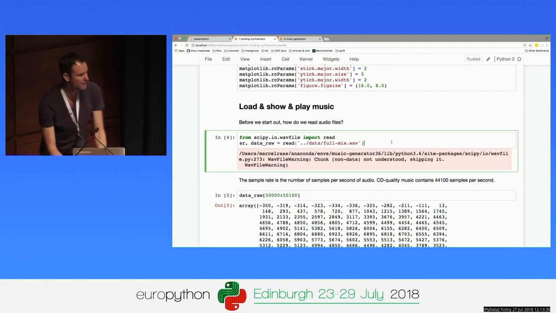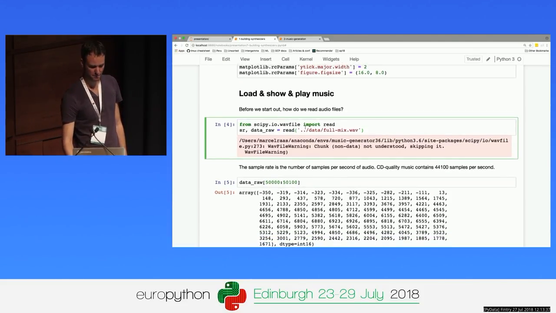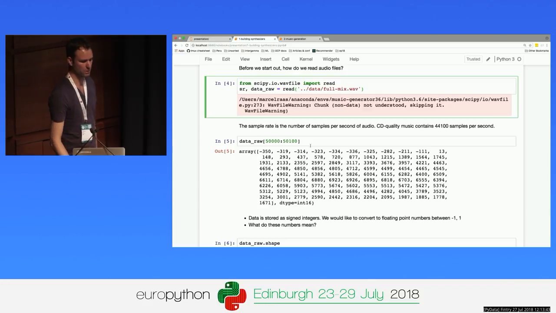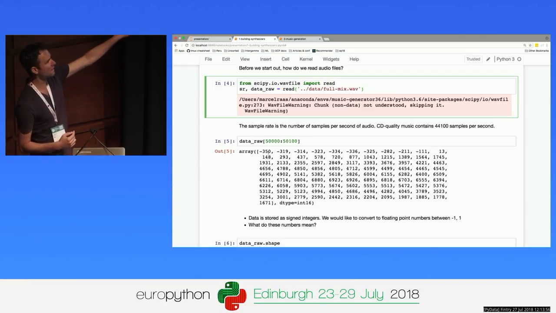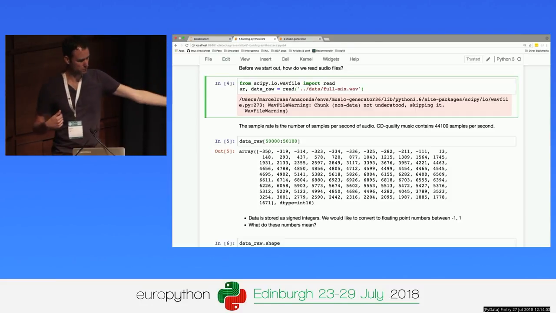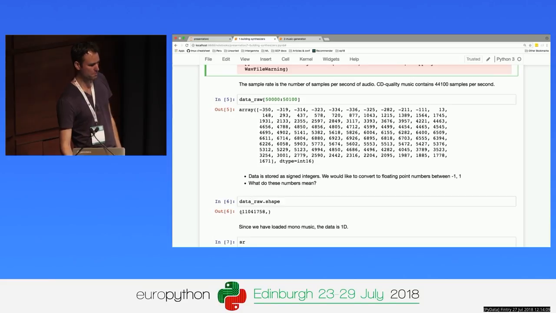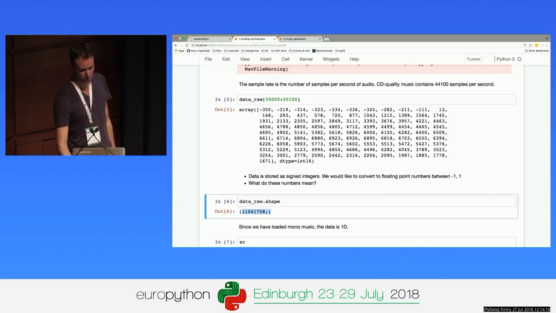So first, let's have a look at what music actually is. I've loaded some data here, and if you look at the data, the raw data is just integers. And what do these integers represent? The integers represent how far the speaker is going to move left or right. Since the integers have a specific resolution, right now they're 16-bit integers, and I'm going to scale them between -1 and 1, being all the way to one end and all the way to the other end of the speaker. If you look at the shape, it's just one big one-dimensional array, because it's mono. If it was stereo, you would have multiple channels here.